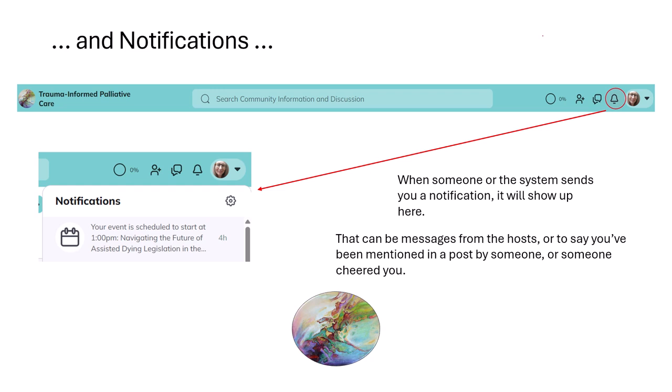So if somebody on the system sends you a notification, it will show up there, and that can be messages from the host, from us, or it might be to say that you've been mentioned in a post by someone, or somebody's cheered something that you've said. So it could be any number of things.